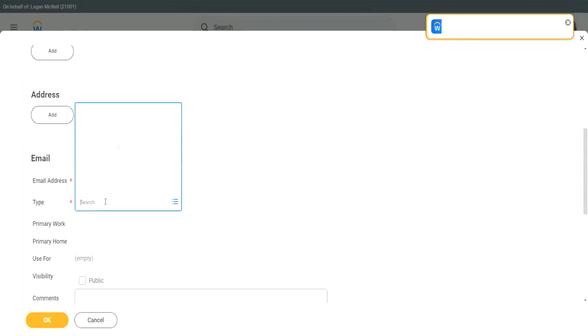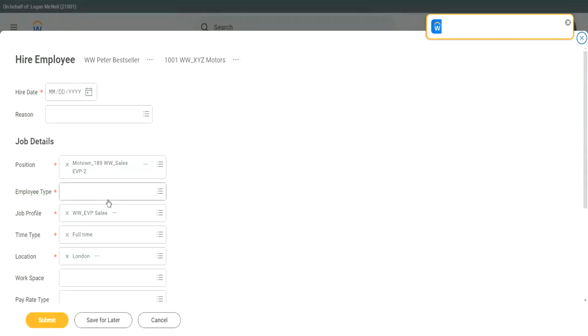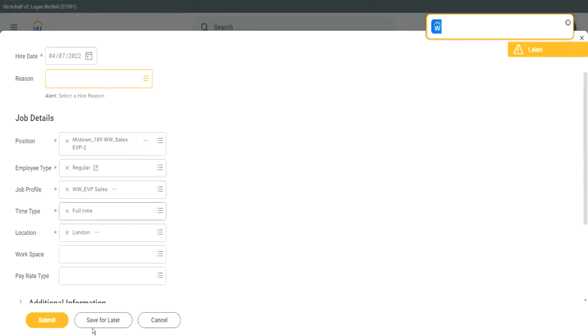And the type is work. All right. So everything is selected automatically. We select the hire date as the 7th and employee type as a regular employee. Rest of the things I am not going to change. I will click on Submit.